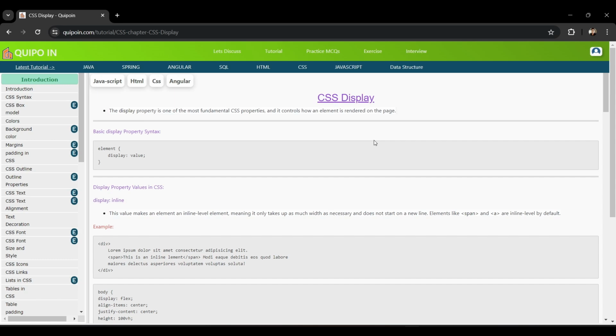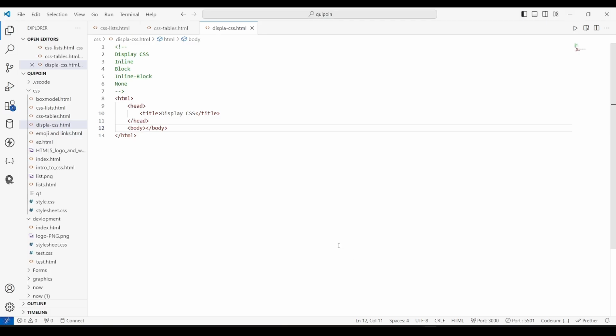Now, I already told you what the CSS display means. The CSS display property basically controls how your element will look on the page, how the element will be rendered in your page. There are many types of display, but in this video we are going to discuss the most common types, that is inline, block and none. These are the most common types of CSS display that you will see around any web page, and we are going to discuss these values of CSS display.